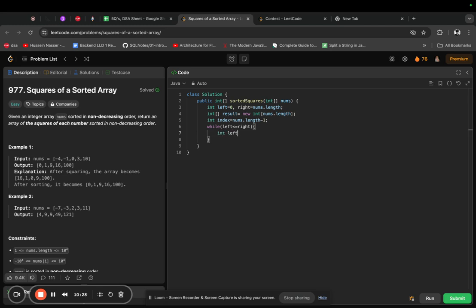Now let's take int left square equal to nums of left into nums of left, right? Then int right square equal to nums of right into nums of right. I hope that is clear. You have to store whichever element is greater. That element should be at the end of the resultant array, right?